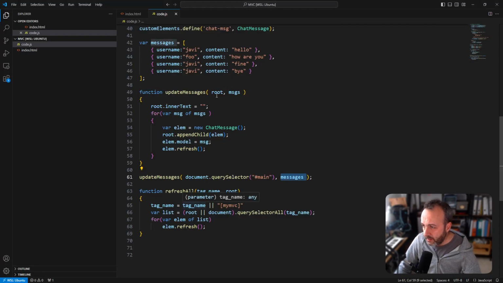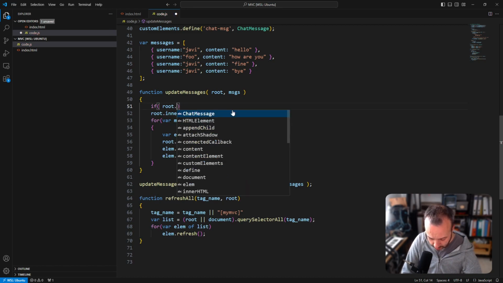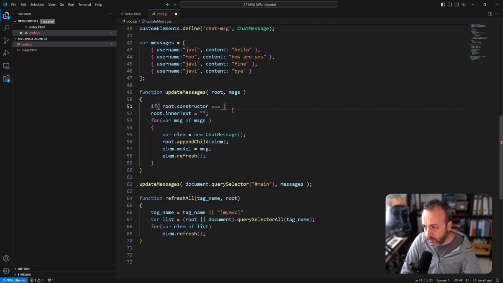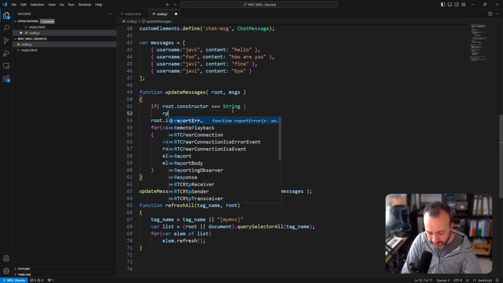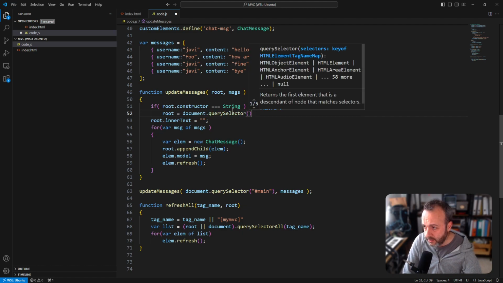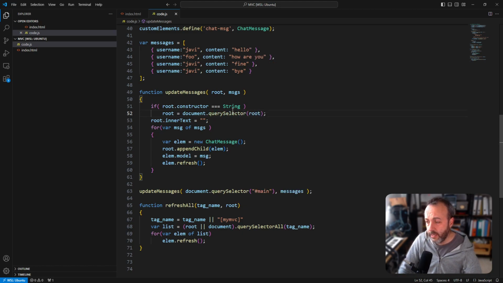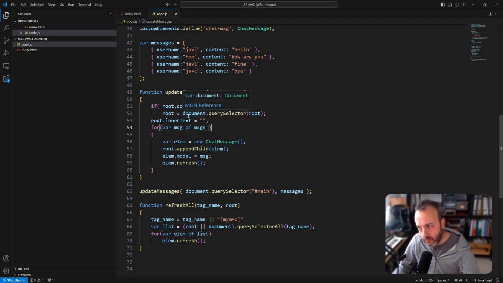By the way, I always like that if you have to specify a container, and if root constructor is equal to string, this means that I'm passing a string, then it means it's a selector. So then do the document query selector and search for that element. Okay, so this makes this function work in two ways. Or you can pass the element itself, where you want to put all the content inside, or you may pass a string and it will just do the query selector for you, so you don't have to do it.